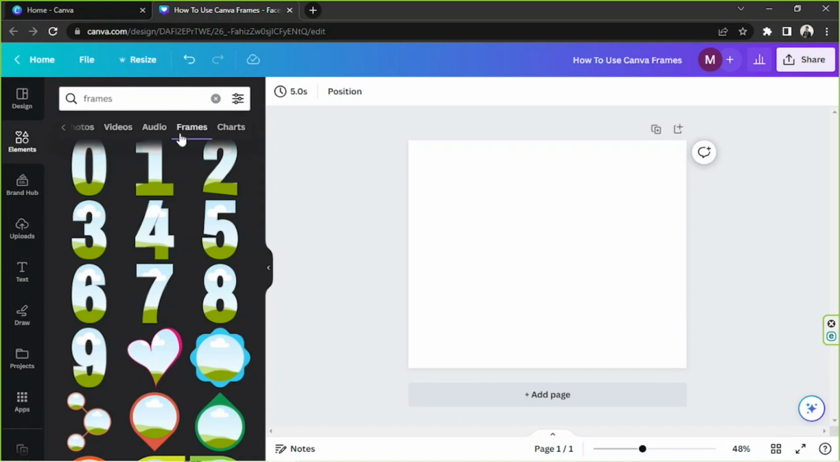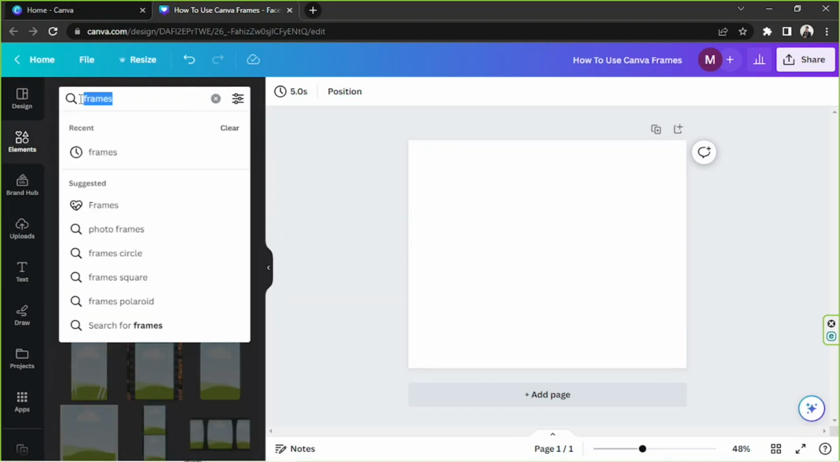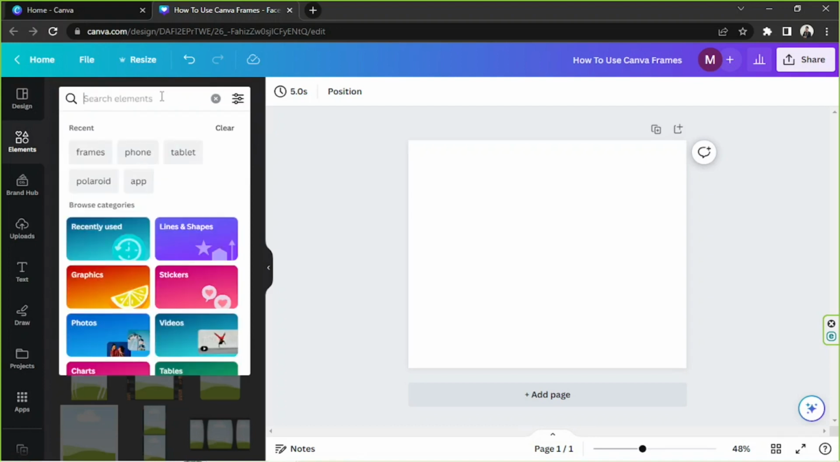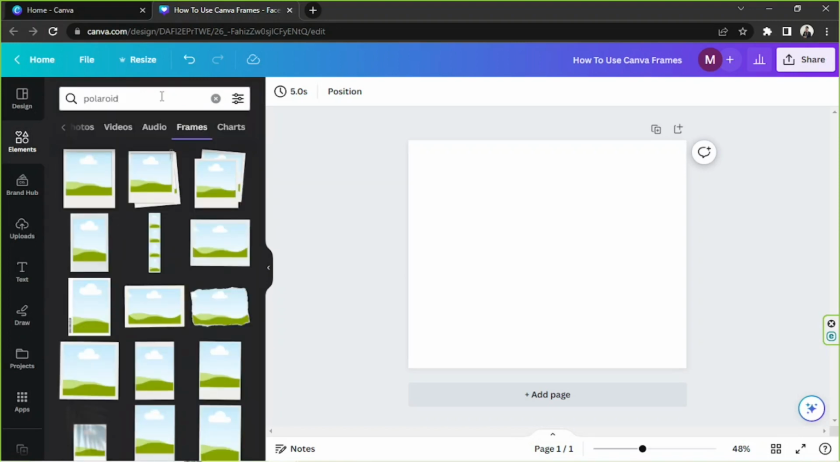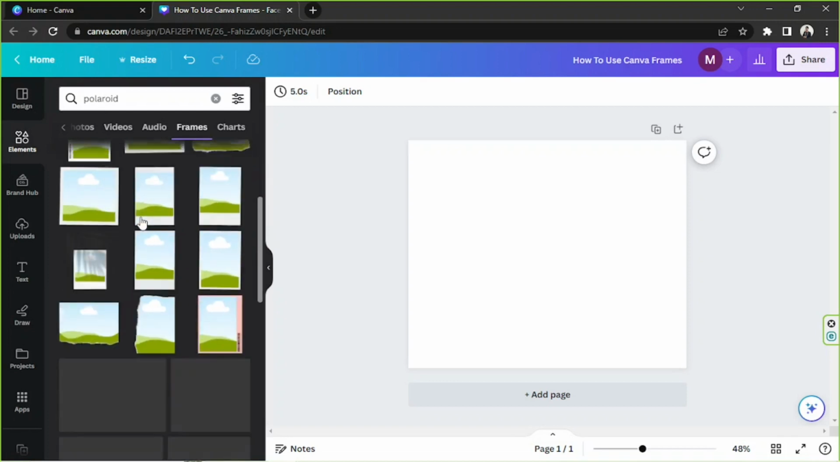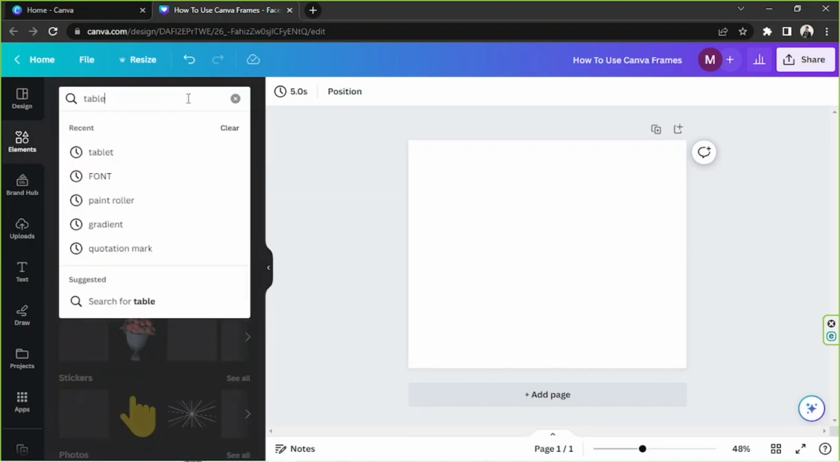So since we're already in the frames category, everything that we type here will show us results that belong to the frames category and those that would match your keyword. So let's give it a try. Polaroid, for example, and here we are. Let's try another one. What about tablet?